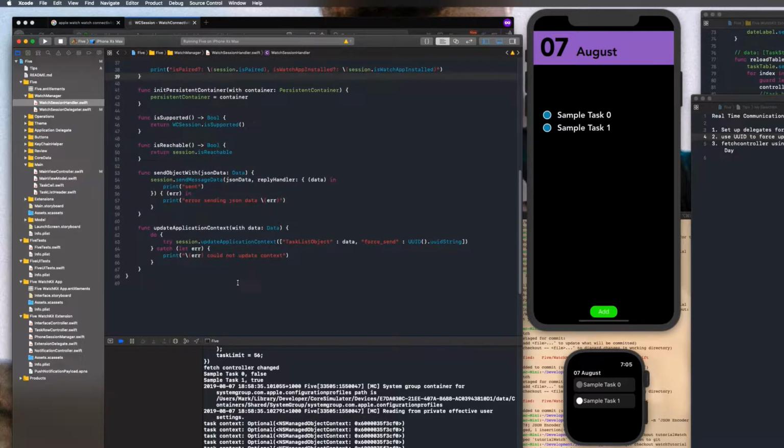Okay, and tip number 2. So using a UUID, a unique identifier, to force send data to the counterpart application. Yeah, you can do that.